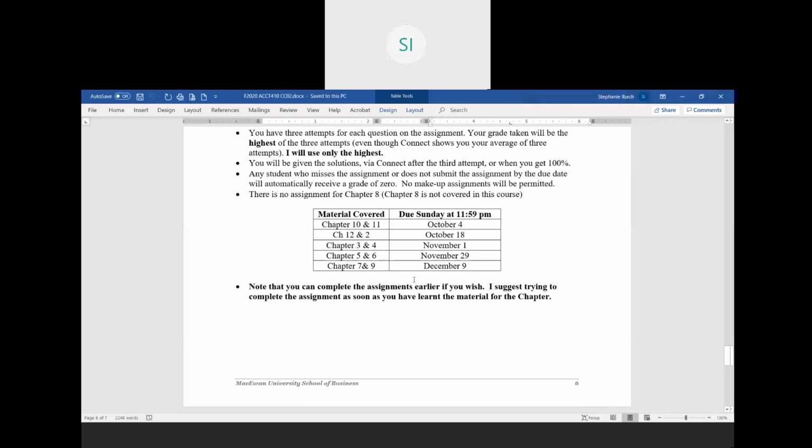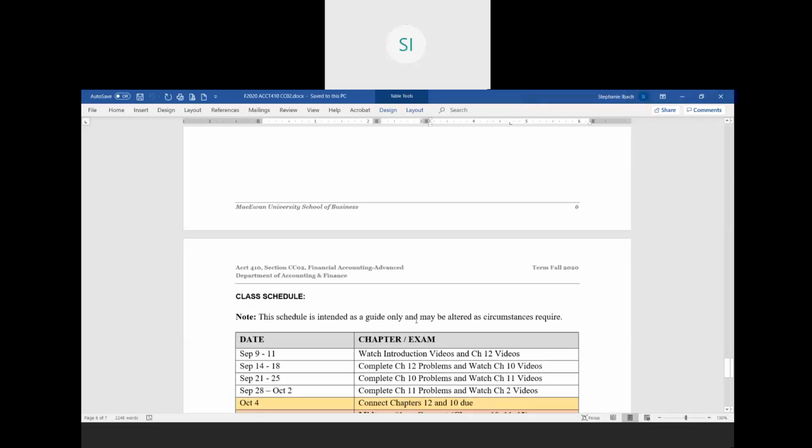Here's the breakdown, and the due dates are Sunday for everybody, no matter what section you're in. Now, you can complete the assignments early if you wish. They're separate assignments, so it's not one big assignment. There's one for Chapter 10, one for Chapter 11. So as soon as you finish Chapter 10, you could certainly go onto it.